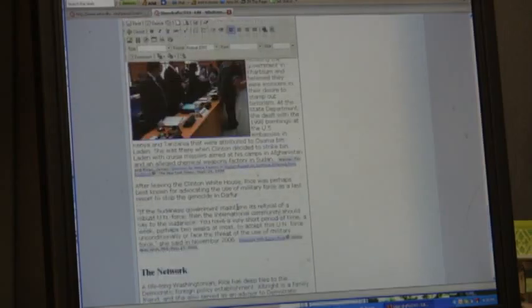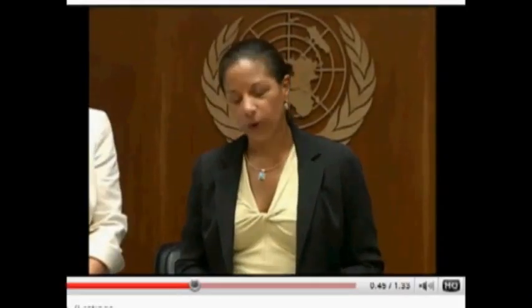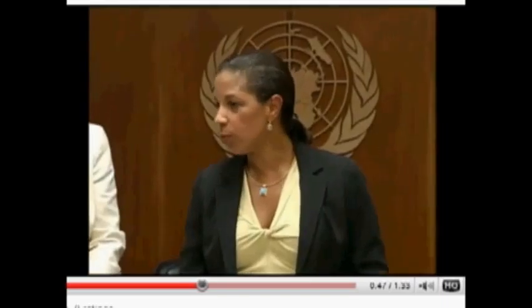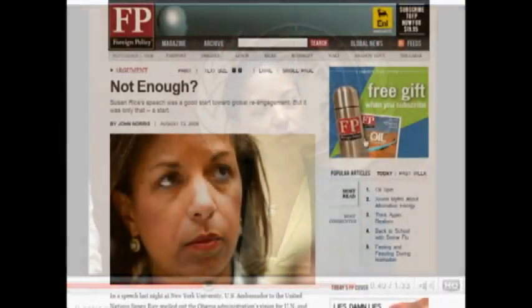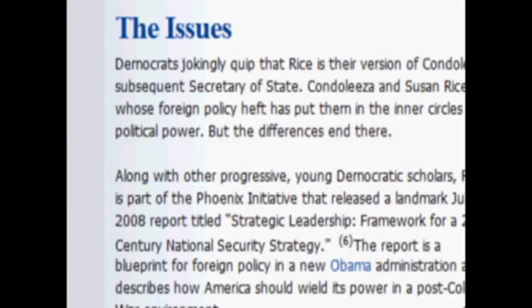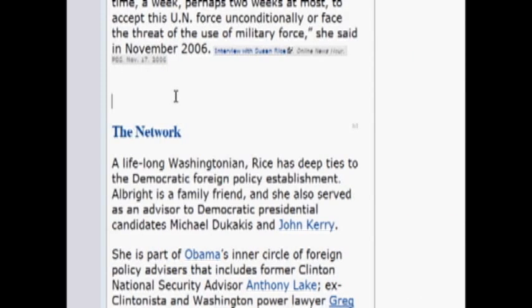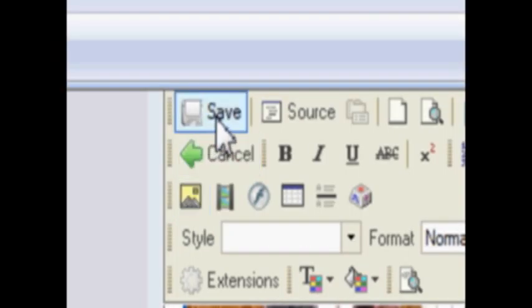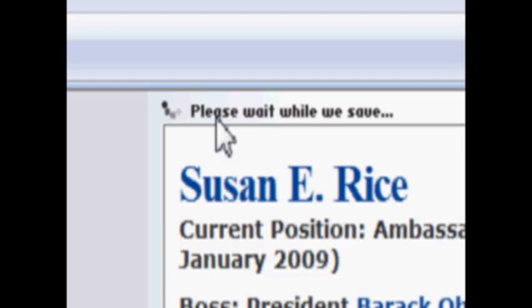Now I'm going to show you how to add some specific information. Say that Susan Rice recently made a speech to the United Nations, and it was an important speech and worth adding to the profile. You might want to add some direct quotes from that speech or some context about it in the issue section, for instance. So you'd begin typing maybe at the bottom of the first paragraph, something that related to the speech, and you click on Save in the editor.